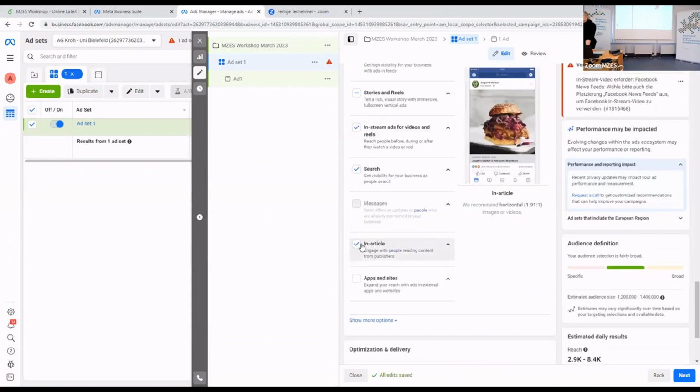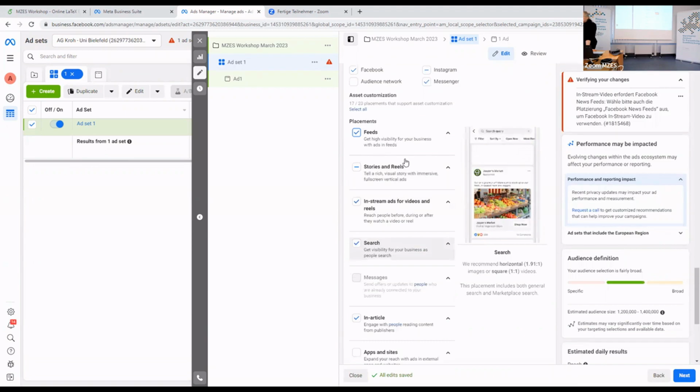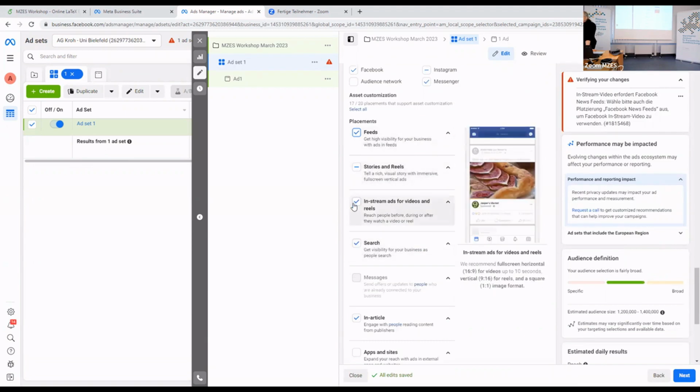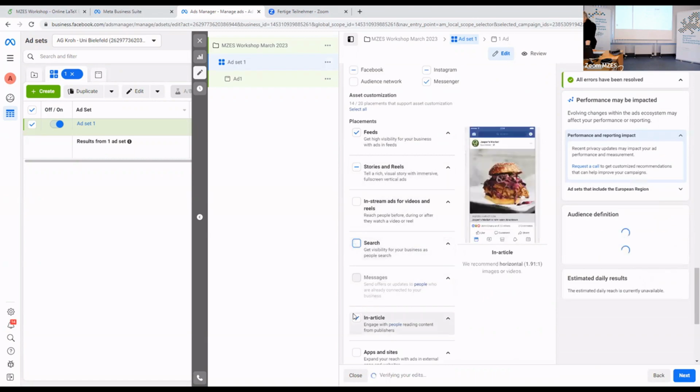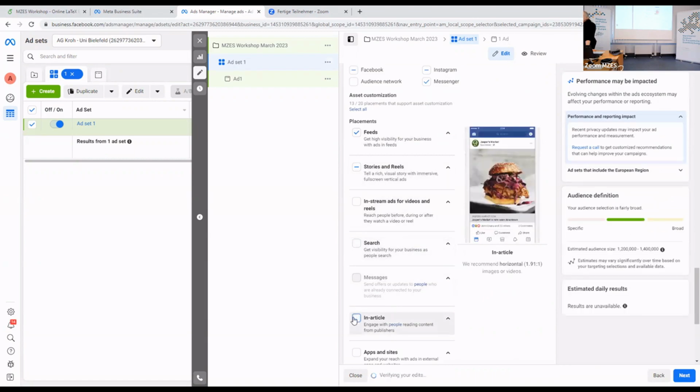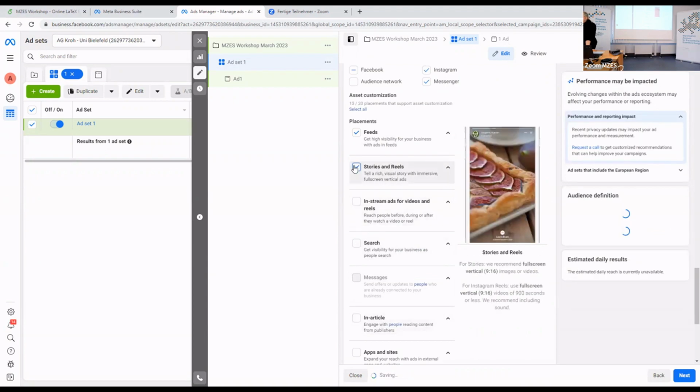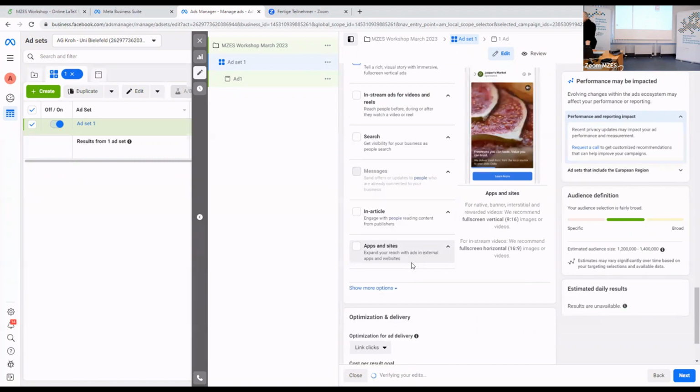Yeah, or no in-articles. In our experience, in-streams and in-articles weren't efficient for our target groups that we wanted to reach. We only use feeds and story reels, and this is enough because these are the most used by general target populations. But depending on your target group, you have to think about it, maybe you have a specific target group that is really active in the Facebook marketplace. Then you could advertise in the Facebook marketplace and so on.